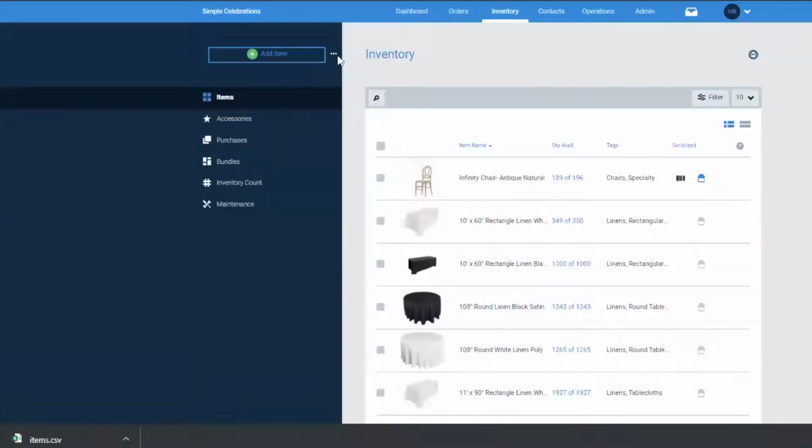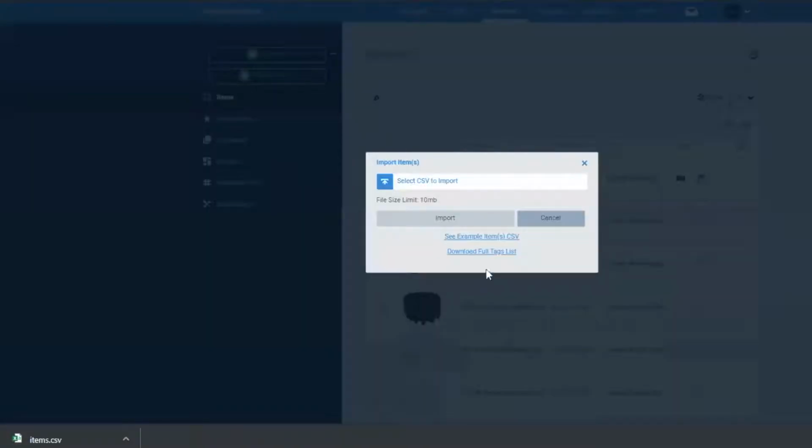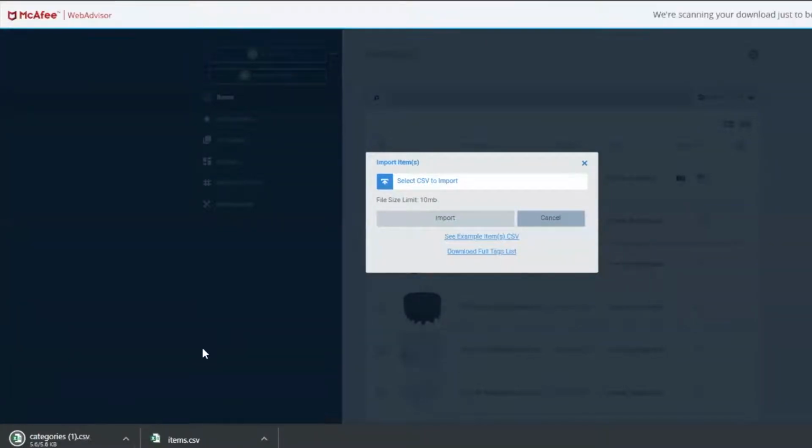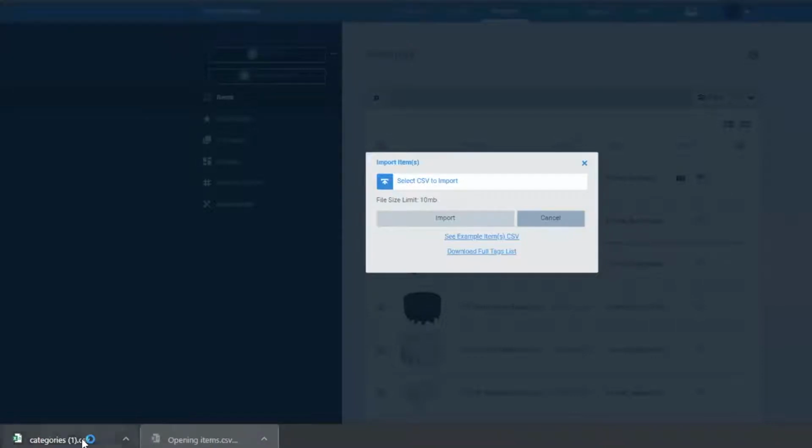And I'm also going to click the ellipsis again. I'm going to download the tag list as well. That one's going to automatically download for me. And then just go ahead and open both of these files because you'll need both of them.